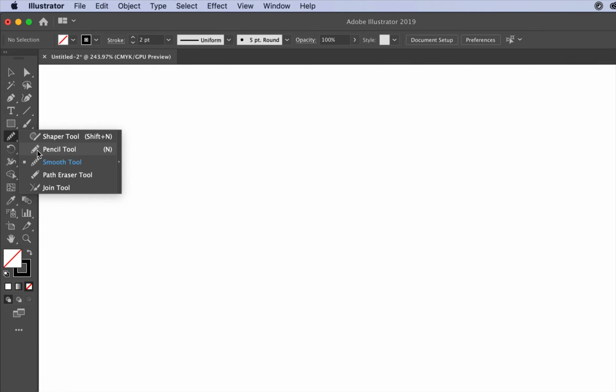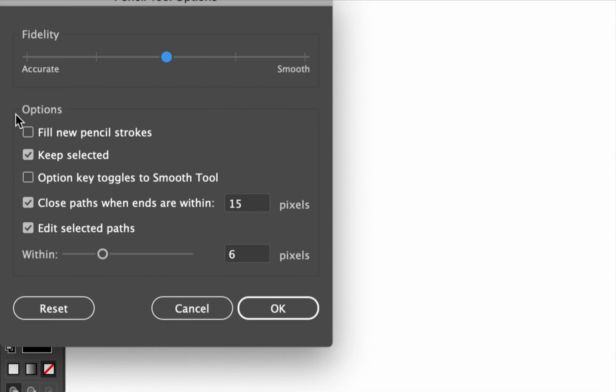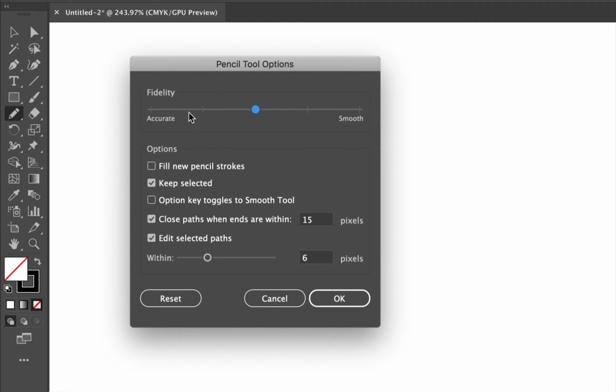Going back to the pencil tool, there are some options to know when working with this tool. To access the tool options, really for any tool, all you have to do is double click on the tool icon, and this will open up the options for the pencil tool. The first thing to notice is the fidelity of the tool.